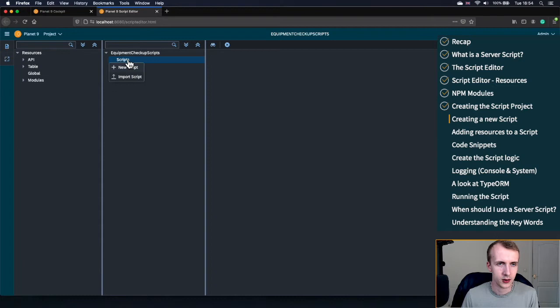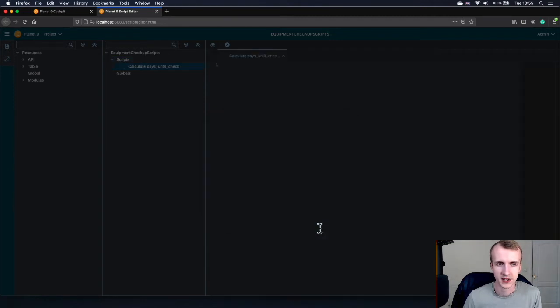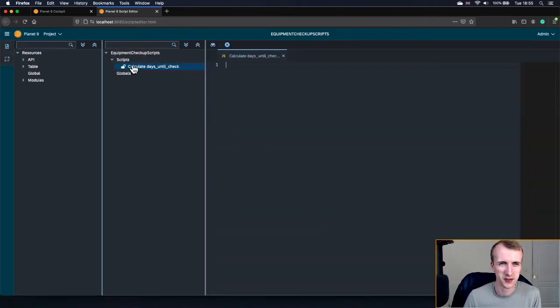If you right click on scripts, you can add a new one or you can import an existing script. For now, let's create a new one and we'll call it calculate days until check. And that's the property within the table that we're going to automatically calculate using this script. So let's press add, and now we'll see we've got a brand new script within our scripts parent here. And if I put it in display mode, you can see it's just a JavaScript script ready here to be used.